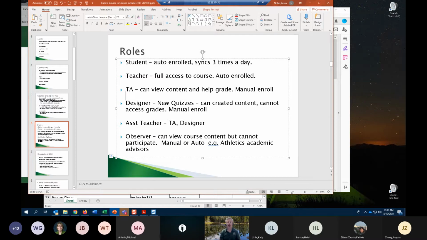Any questions on the roles in a course and the ones that you might manually enroll: TAs, designers, and assistant teachers?